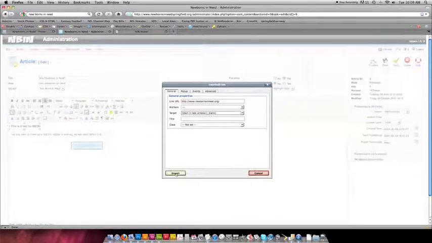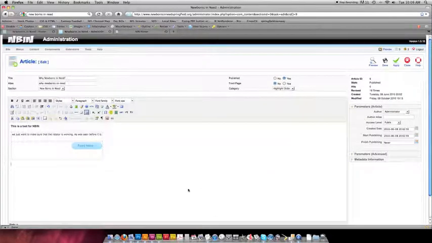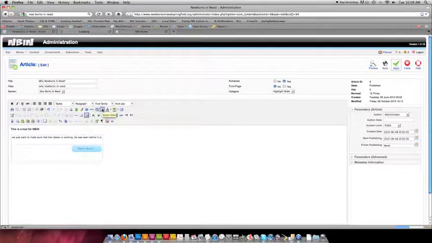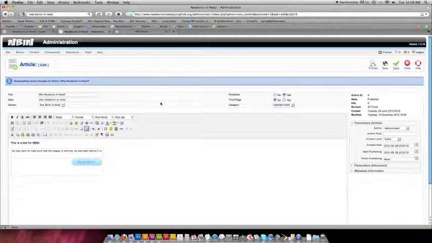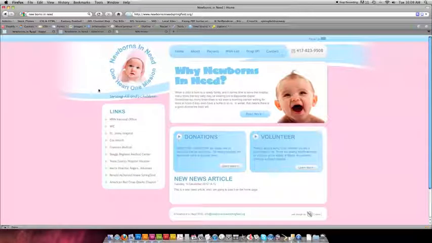Okay, so we will click Insert, and we will hit Apply. And that should save it to the front end. I will hit refresh. You always have to hit refresh to see an update.